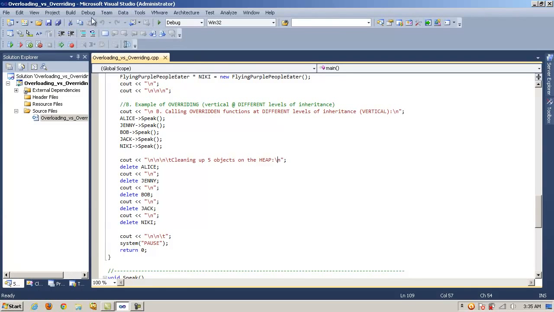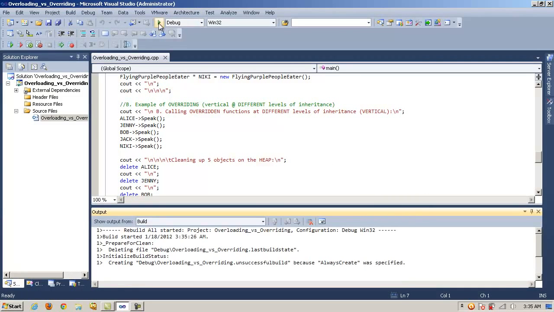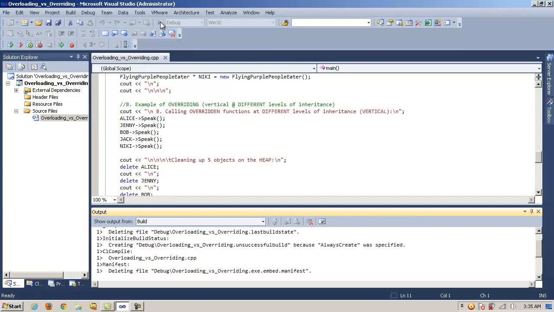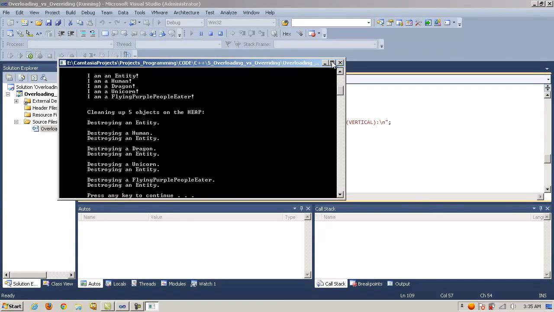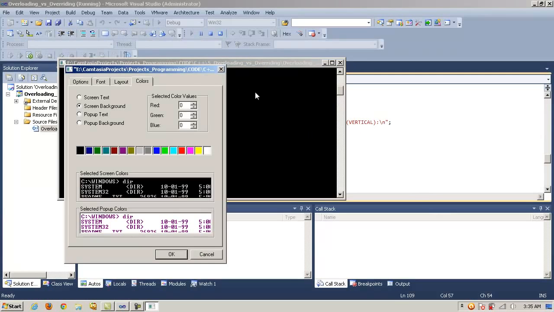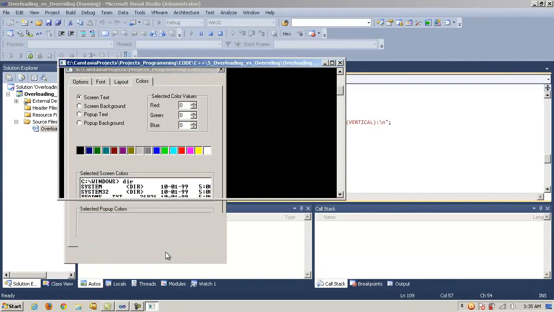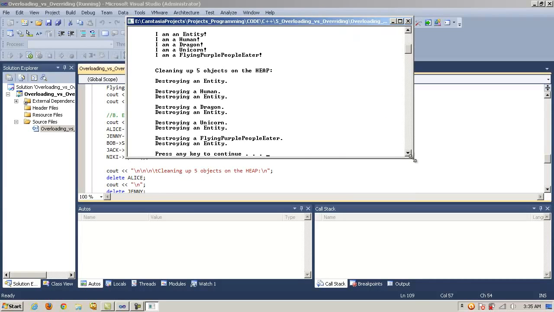So if we run this, what would it look like? Well, let's build the project and we'll test it out. And again, I'll modify the background a little bit so you can hopefully see better what's going on. Do black text on a white background. That was my daughter sneezing.